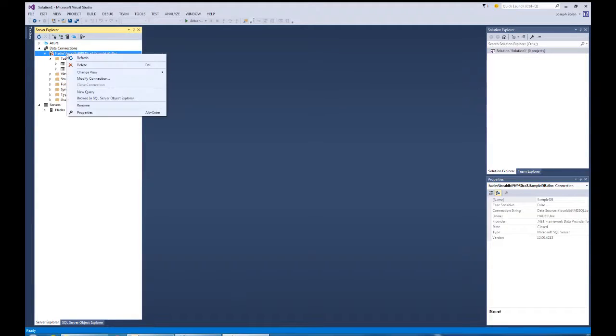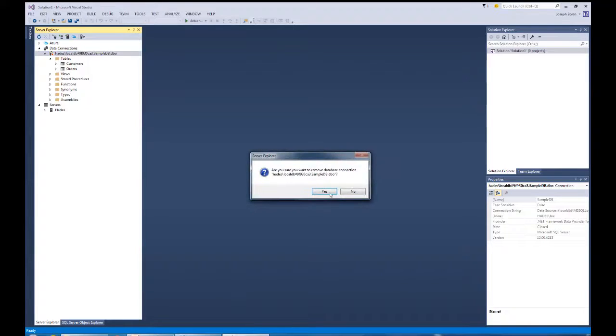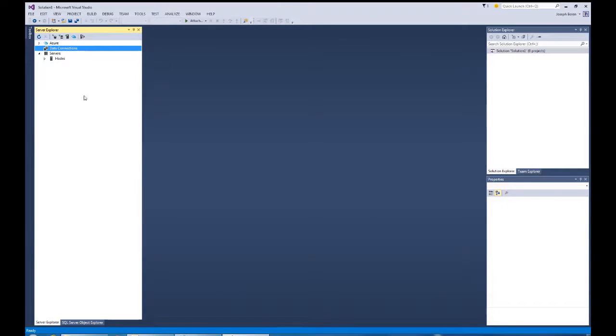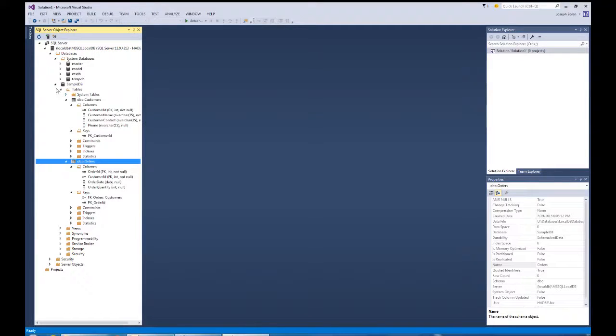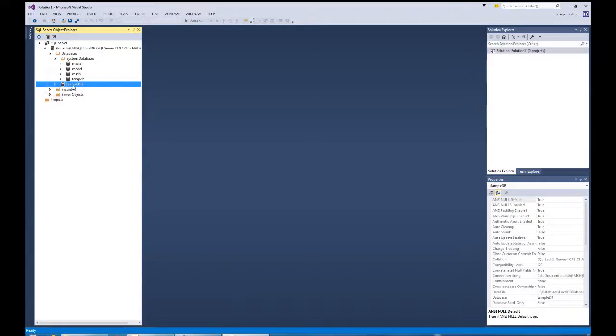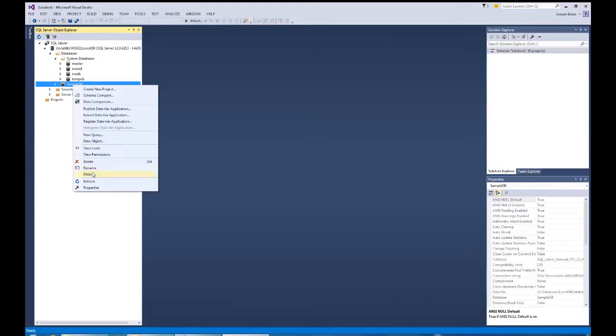And I'm actually going to delete the connection. So I'm going to delete the connection, not the database, from the Server Explorer. So I'm going to hit delete. Okay, so it's now totally removed from there. I'm going to close that out. Now I'm going to come back to my database, and I'm going to detach it. Not delete, detach.